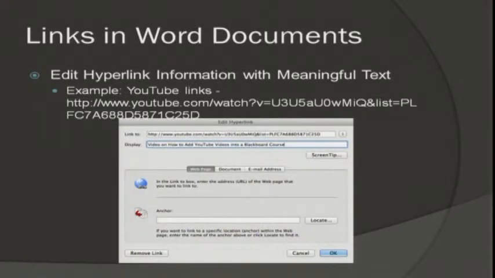One thing you'll run across a lot in Word and PowerPoint is when you're copying and pasting links in, like for YouTube videos. It's going to automatically hyperlink that link. And if you look at the example here, that has no meaning to any of us. So to edit a hyperlink in any of the Office products, right-click on it and go into the Edit Hyperlink box. You'll have the link at the top, and then what you want to do is change that display text. So I changed it here: videos on how to add YouTube videos into a Blackboard course.